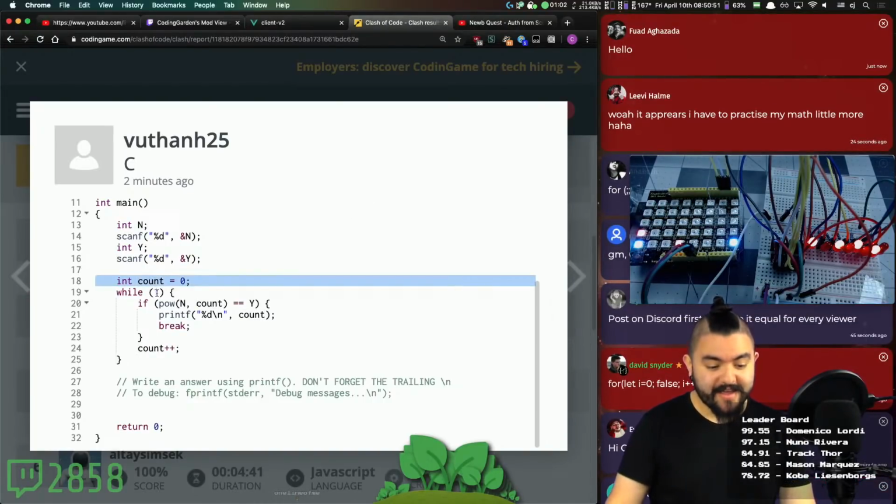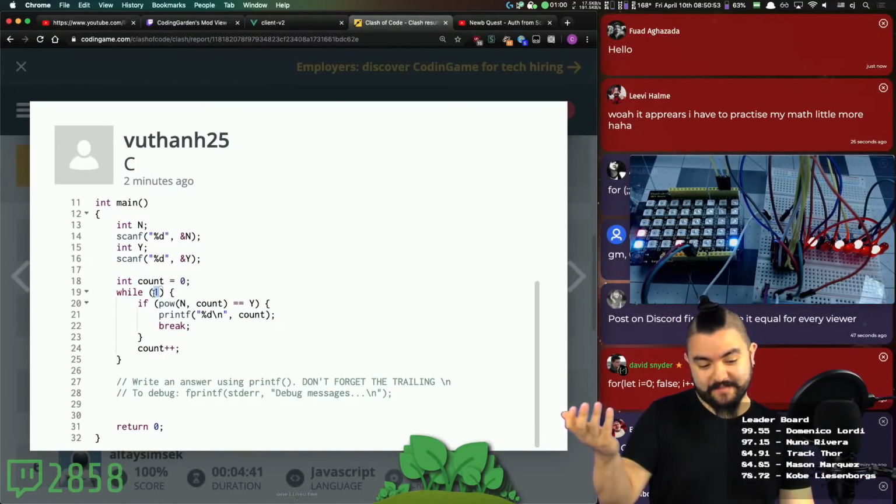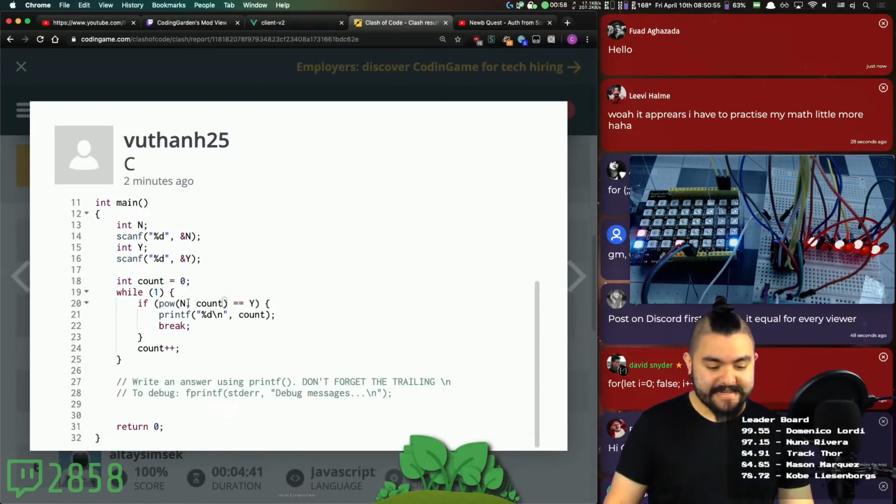But in C, it's very similar. We have a counter. Instead of doing while true, Vuton did while 1. Raise n to the power of count. If it equals y, break out and print it. Very good.